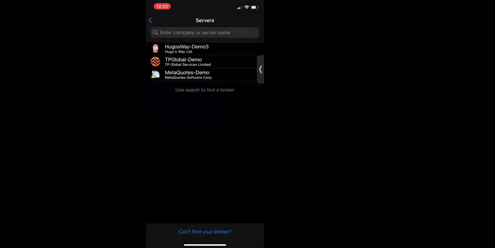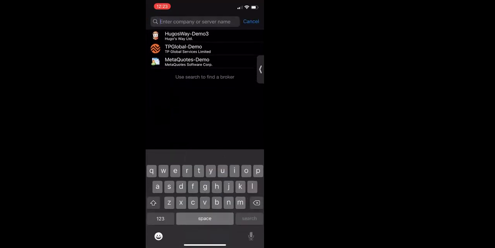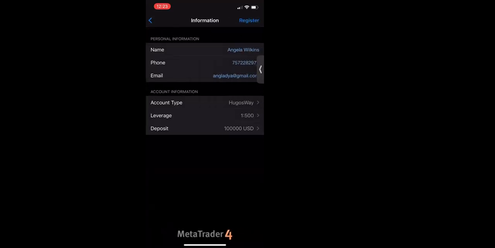We tap there. If this is your first time in this area, for the servers, you may not have any of the brokers that I have on my screen. But for the sake of the example, we're just going to type in Hugo's Way or just HUG, and it's going to populate Hugo's Way Demo 3. When we select Demo 3, you're going to see either your first and last name, or it may say iPhone or Android or something else. Make sure this information is correct, and also that your phone number and your email are correct.